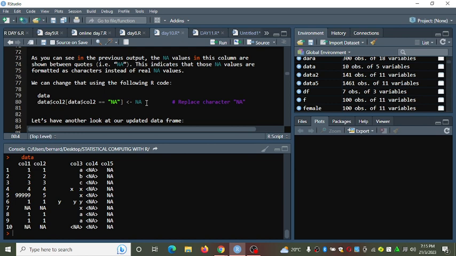Now, this syntax will never change. What will change is the name of the data set and the name of the column. Take note.